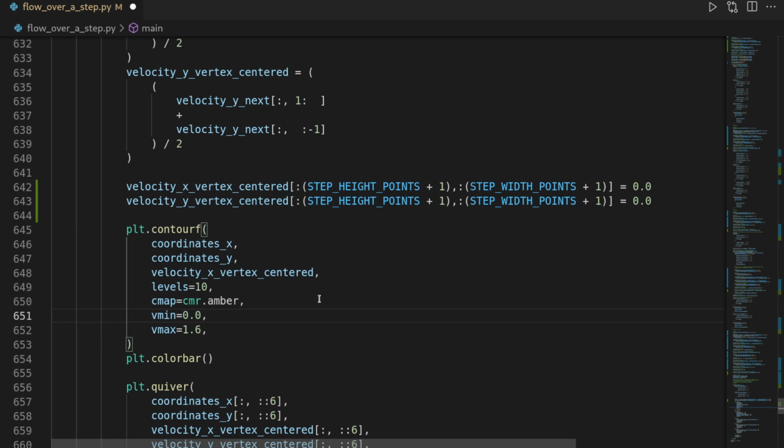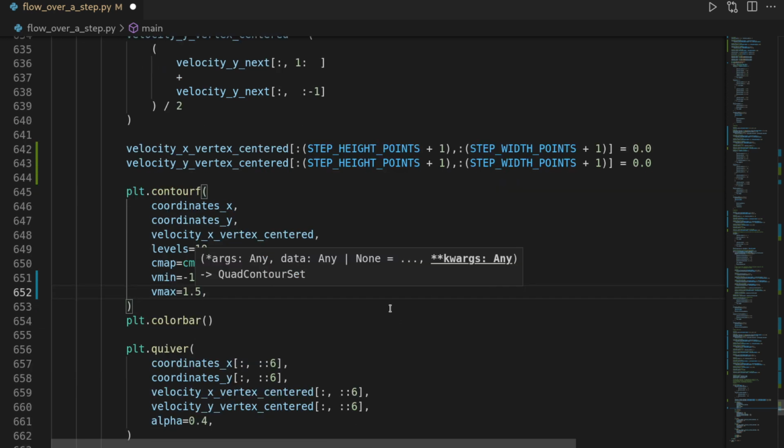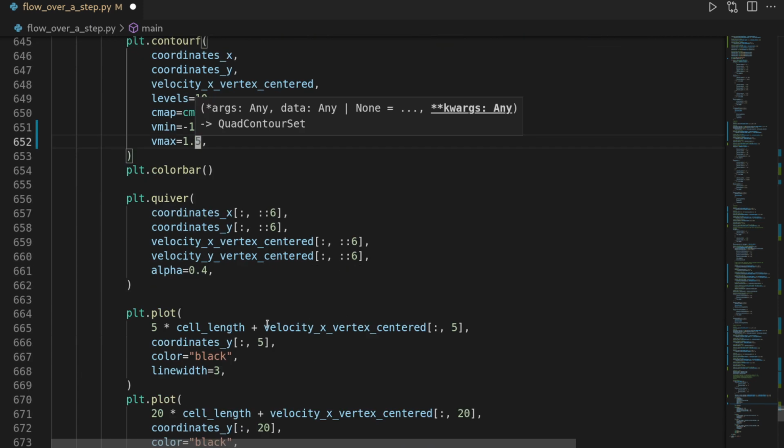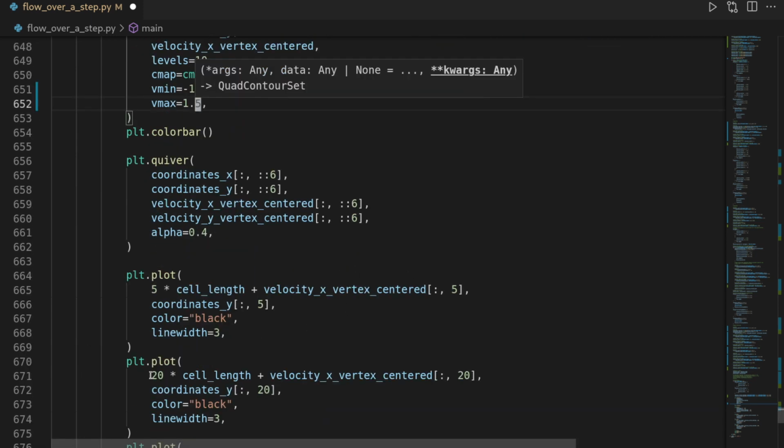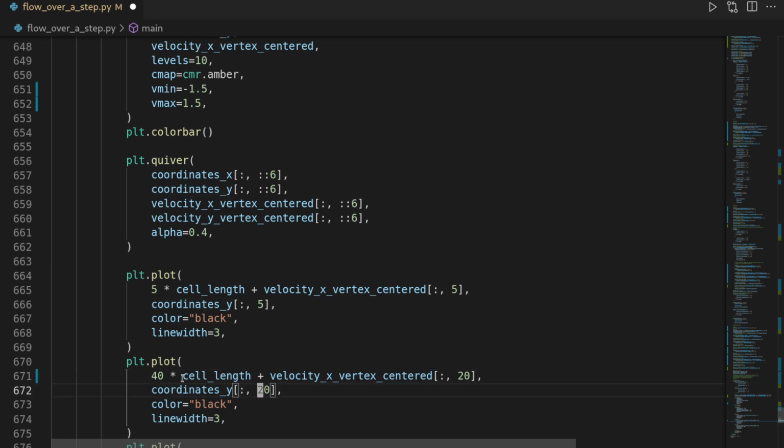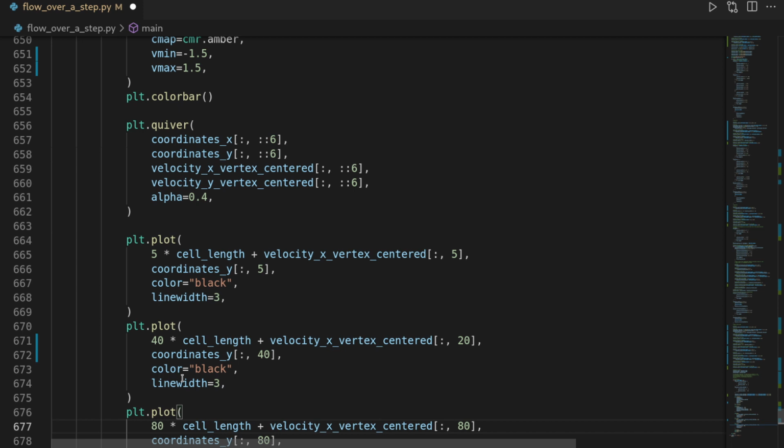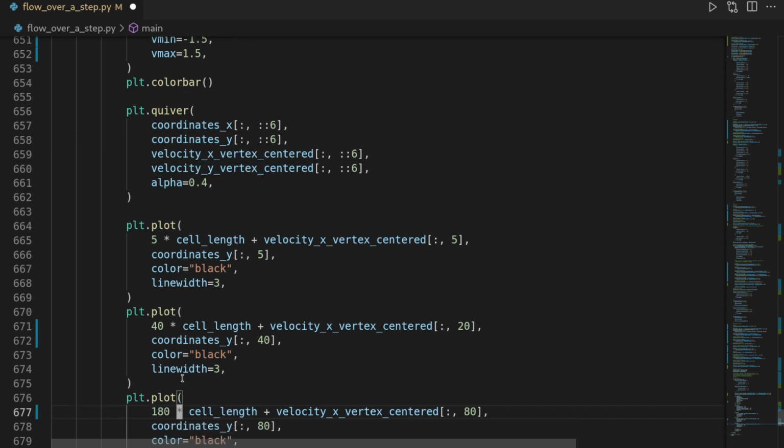So I want to have a color map going from -1.5 to 1.5. And then we had these vertical lines which showed us the velocity profile. And I just want to move them to some different spots. So this one shall be at 40 now. And the one below I want to have at 180. So here we go.